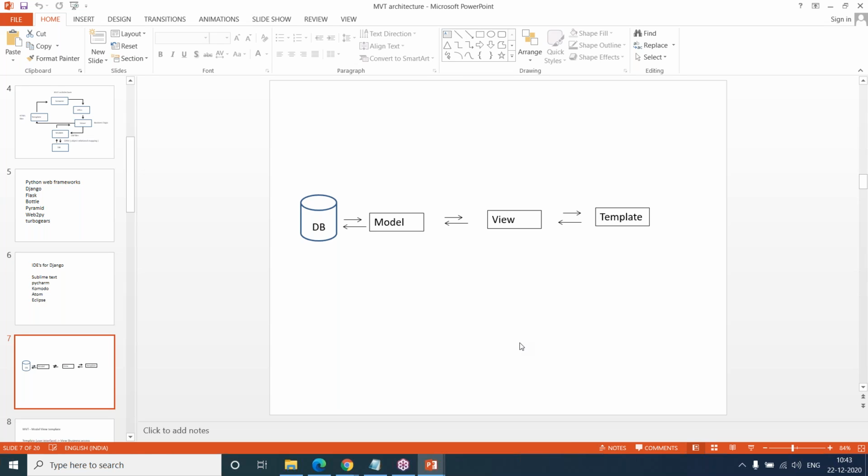In views.py we'll write Python code. Py means Python file. In views, two types are there: function based views and class based views, and we can use either of them.